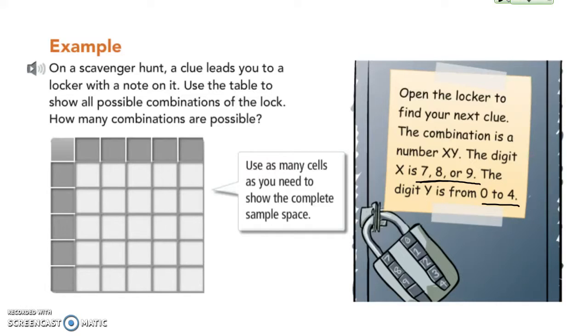Okay? So on the top, I'm going to list 7, 8, and 9. Then going down the side, I'm going to put 0, 1, 2, 3, 4. Go ahead, and if you need to hit pause, it's fine. Set up your little table so that it matches mine, and then we're going to go through and do all the different combinations. Okay? So now we're going to do 7, 0, 8, 0, 9, 0.